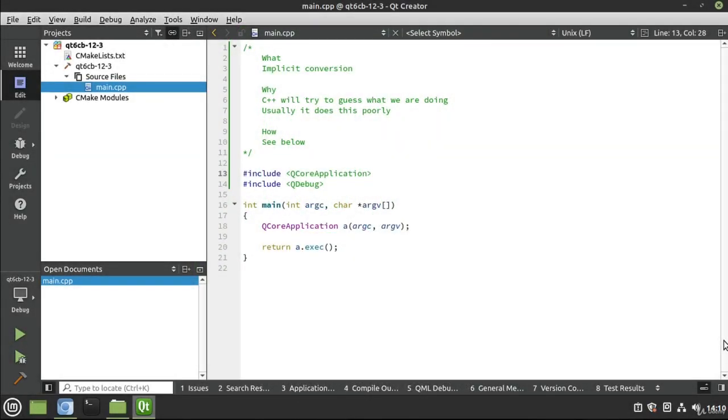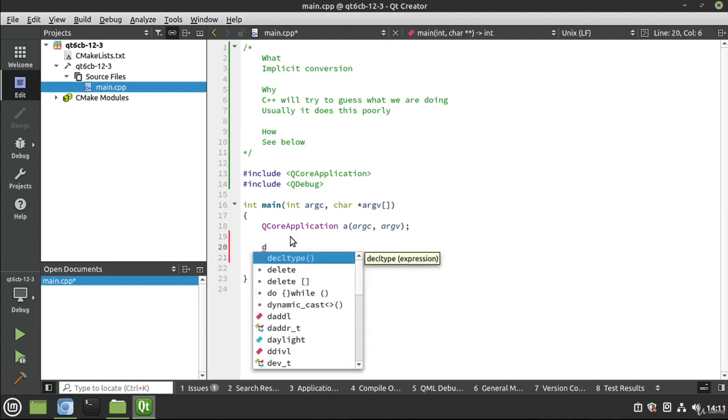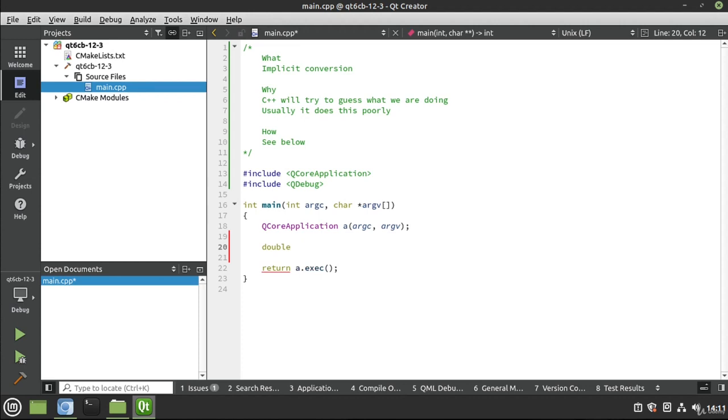Let's take a look at implicit conversion. This is us just trusting C++ to, well, convert it for us. And it usually does it very poorly. Let's take a look at a very simple example here. So we're going to use a fundamental data type. We're going to say a double. And let's give it a value.